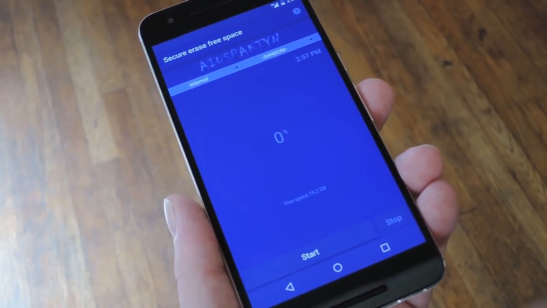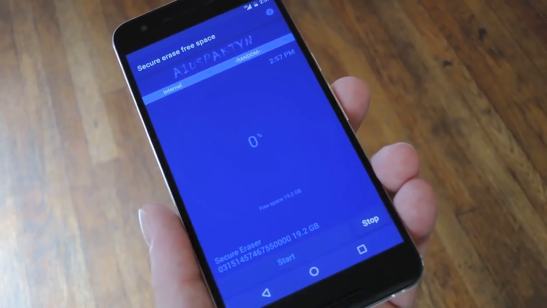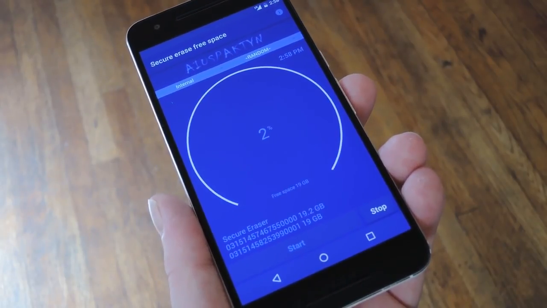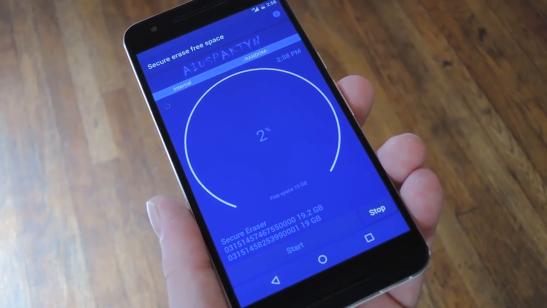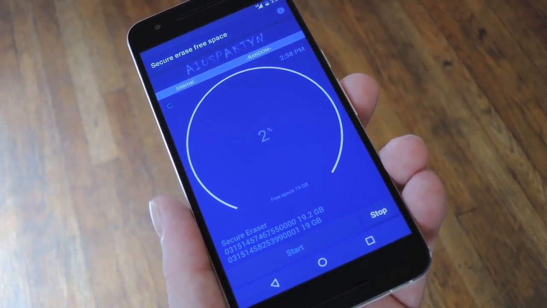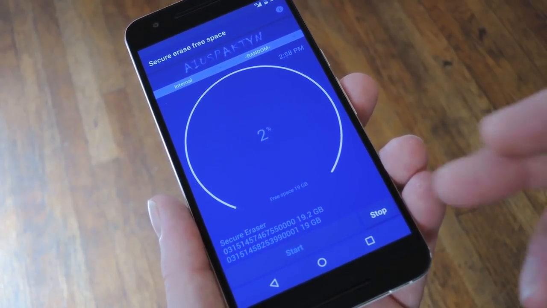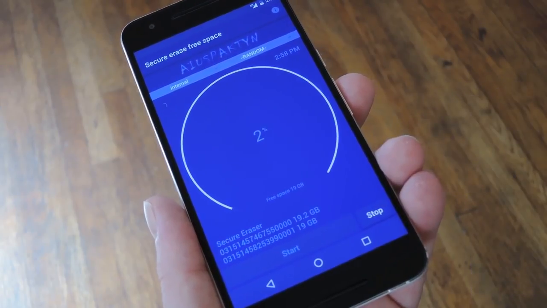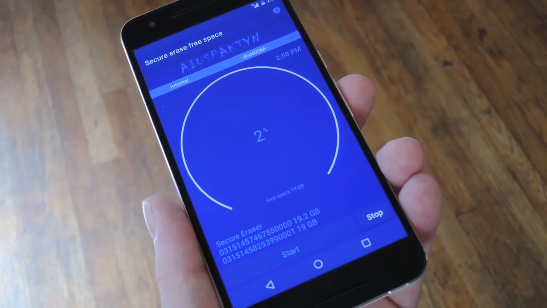Once you've done that, just hit the start button at the bottom of the screen, and Secure Eraser will get to work. To be clear, this won't erase any of your existing files. It'll just overwrite the empty space with random ones and zeros. And while it's doing that, you'll see that your available storage space starts to shrink down a bit. But that's okay, because when it's done, it'll delete that random data and you'll get all your available storage back.